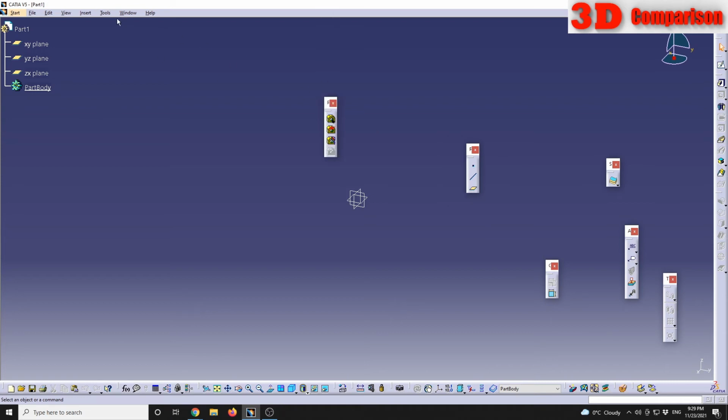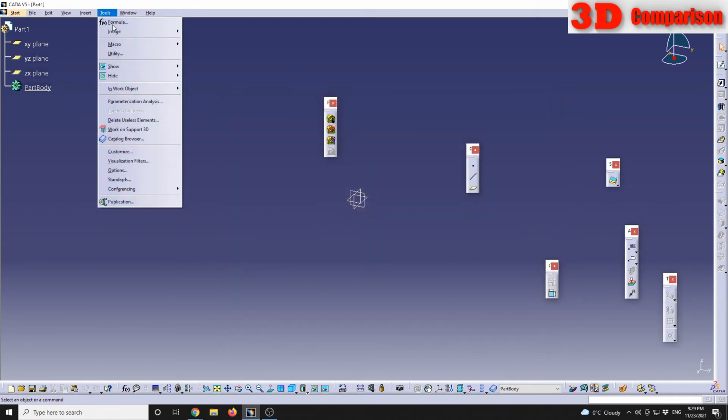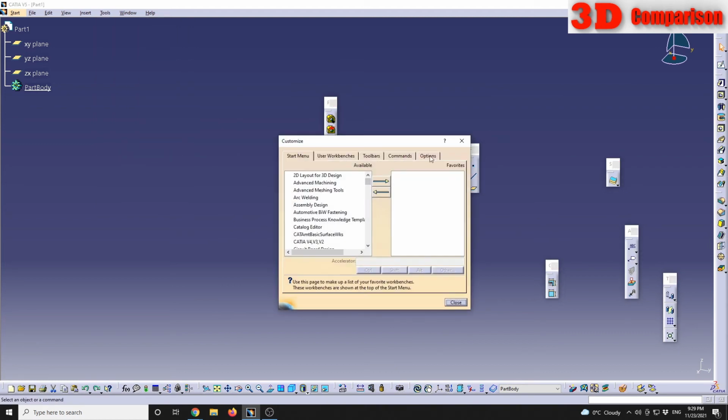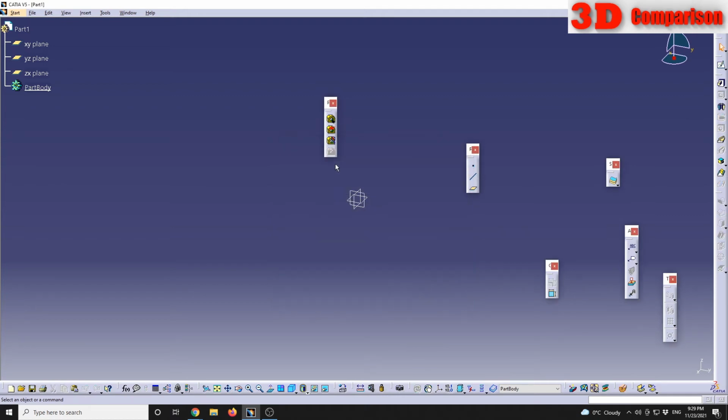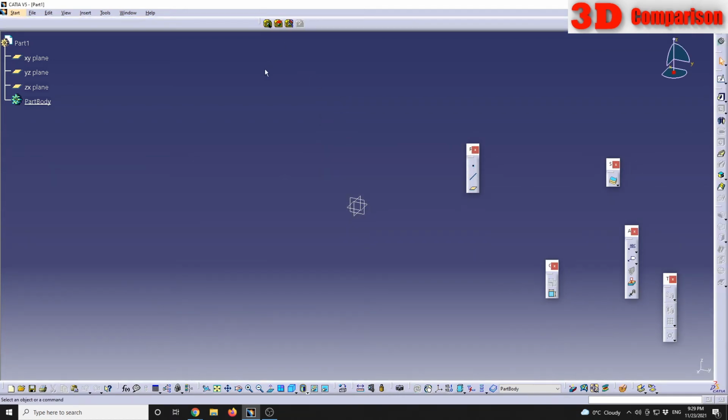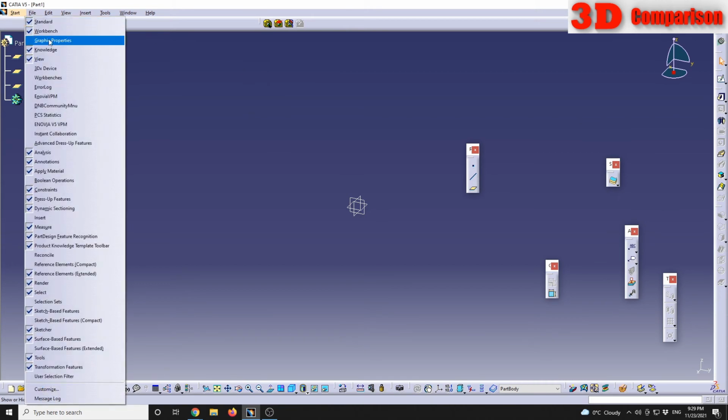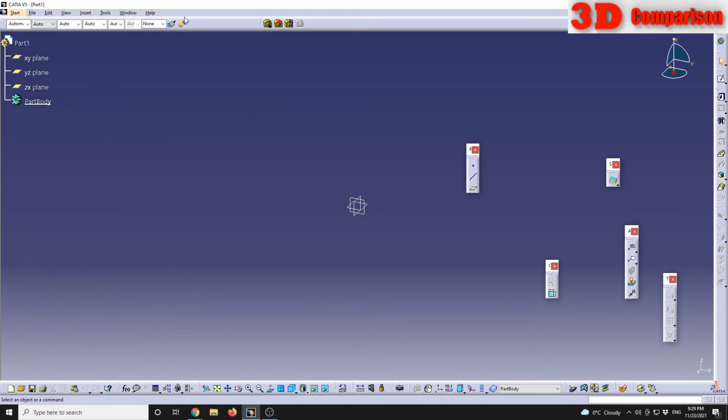So if I want to dock them, I will go to Tools, Customize, and over here I will unlock the lock toolbar position, and now I can rearrange them as I want. Usually I keep the graphic properties over here, the first one on the top, and after that I can rearrange the elements as so. Okay, so this was the part regarding the locking of the toolbar.